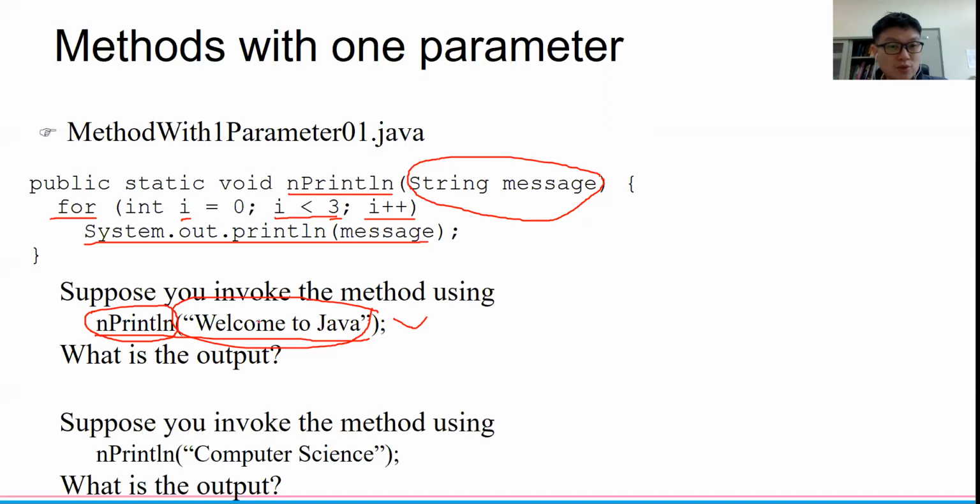The result will be Welcome to Java, Welcome to Java, Welcome to Java, 3 times. Then what if I change the parameter? I have println with the text Computer Science. Then it will print Computer Science 3 times in 3 rows. So it depends on the value that you insert here, that message will appear.